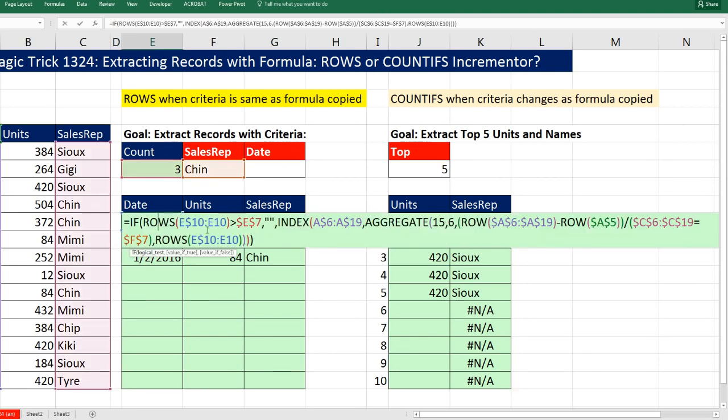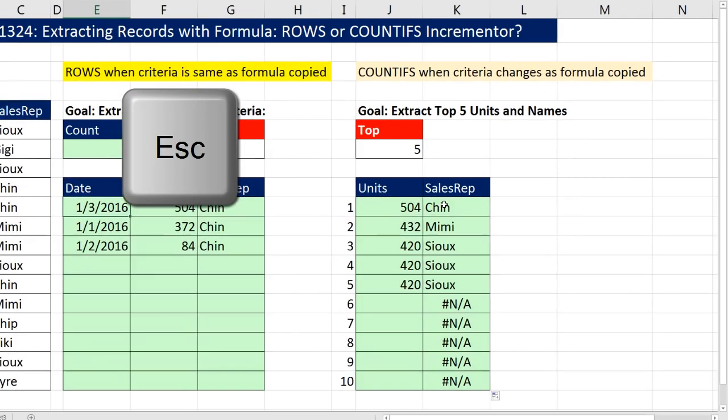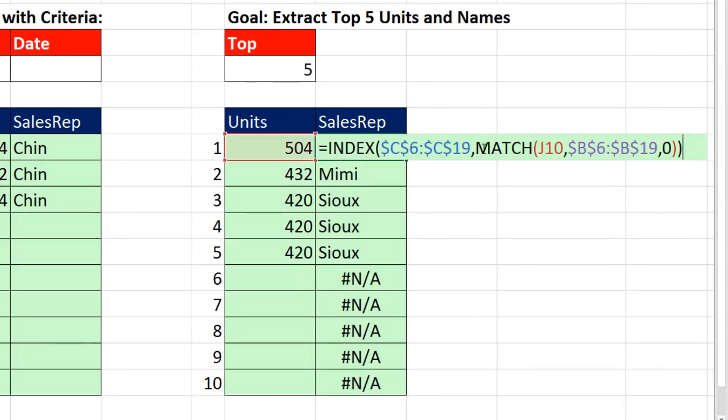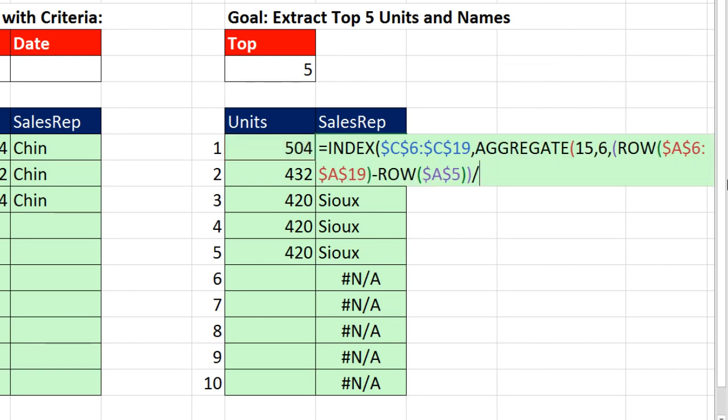Now I'm going to cheat. I'm going to come over here because we're going to use almost the same construction over here. AGGREGATE. 15 is SMALL. 6 is ignore errors. There's all of our relative positions and the division symbol. Control-C, escape. Come over here, F2, and I'm going to replace all of this MATCH. Control-V.